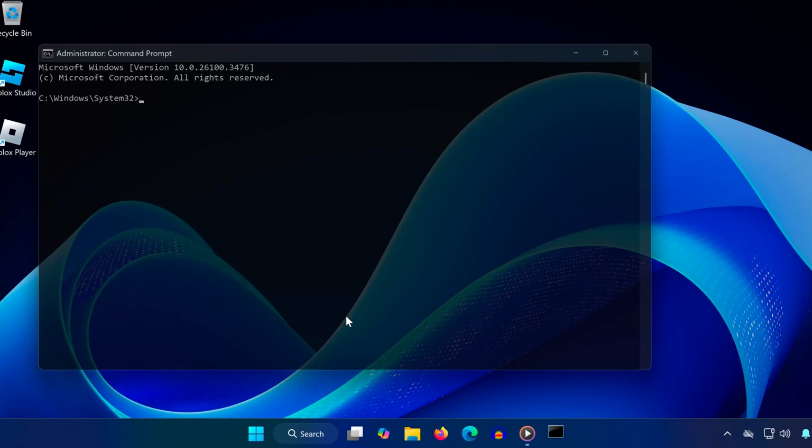Click Yes when prompted. Now type this command and hit Enter: ipconfig /flushdns. This will clear your DNS cache, which can help with connection issues.